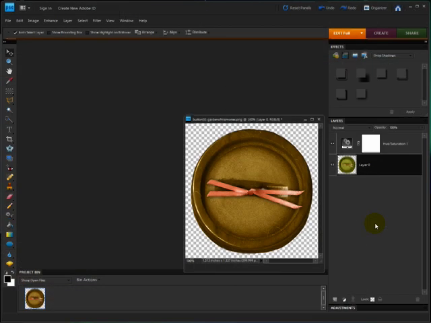So there you have a more in-depth look at the Photoshop Elements 8 desktop. For more information on other new features, be sure to watch my other videos on Photoshop Elements 8.